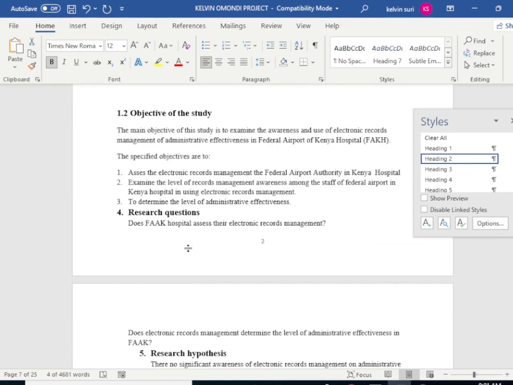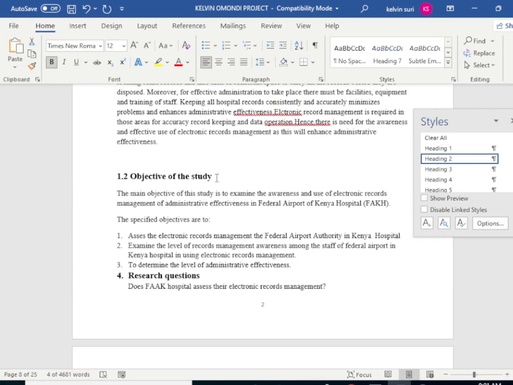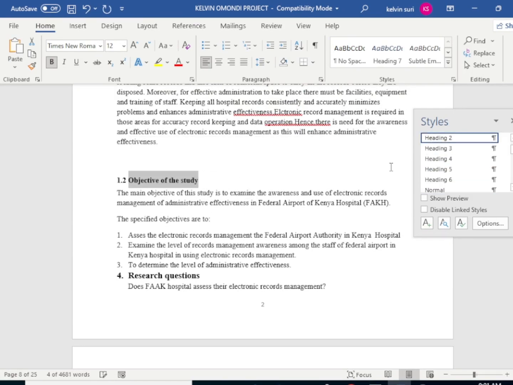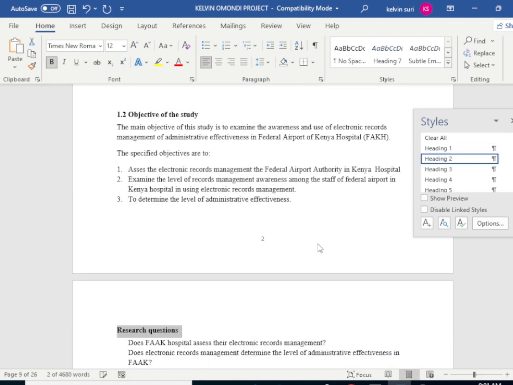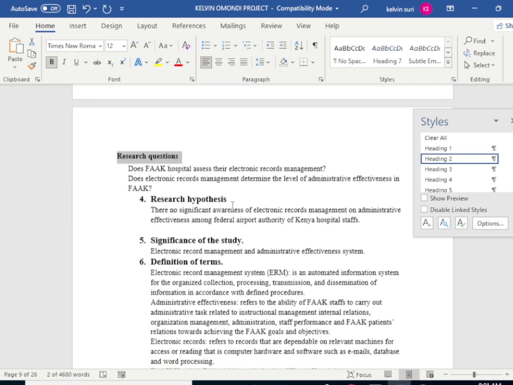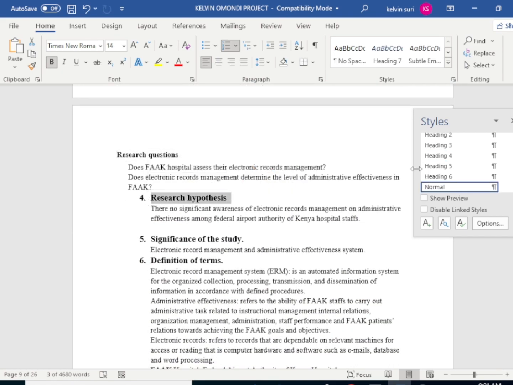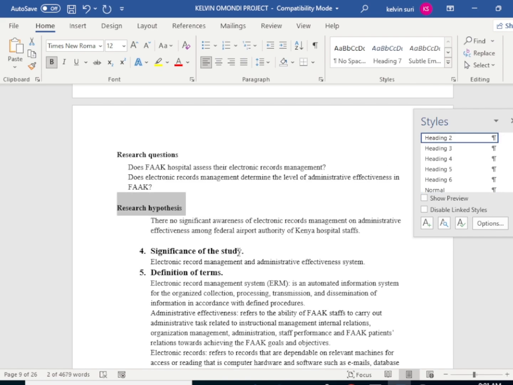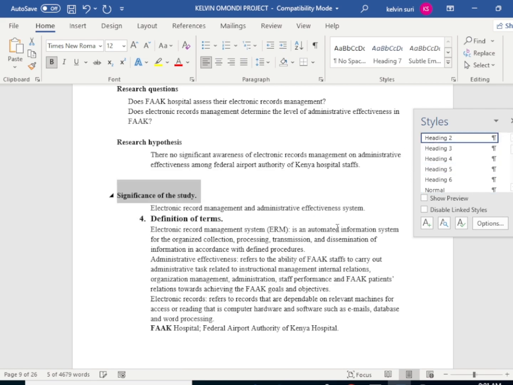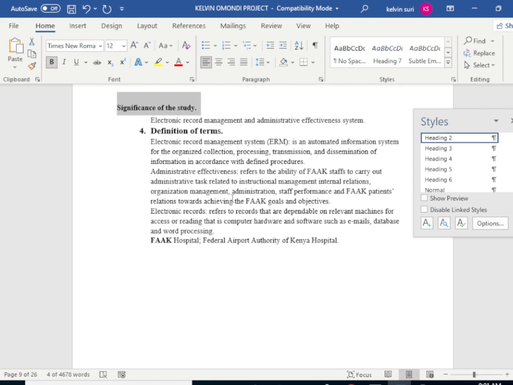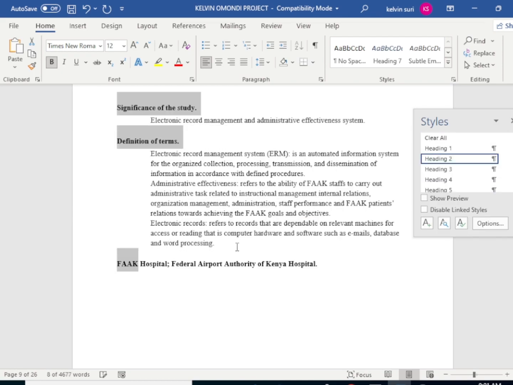Scroll down. This one is going to be our heading 2. Heading 2. We're going to still work with this one as heading 2. Heading 2. You can press the control key on the keyboard and highlight like that. Then you apply once.